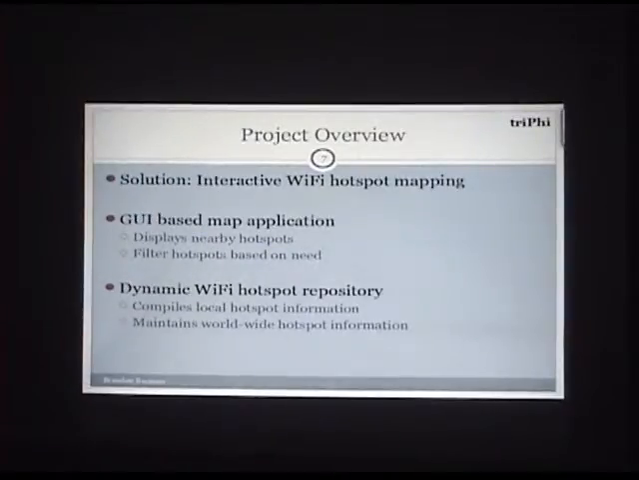Our solution to this was interactive Wi-Fi hotspot mapping, which is just big words really for being able to search and show relevant hotspots that the user is interested in. This will be presented on a GUI-based map application, so it'll be shown on a map with spots representing hotspots, and it'll display all nearby hotspots, and they will not just be all hotspots, but based on what you've filtered, so provider, or if it's encrypted, the privacy setting.